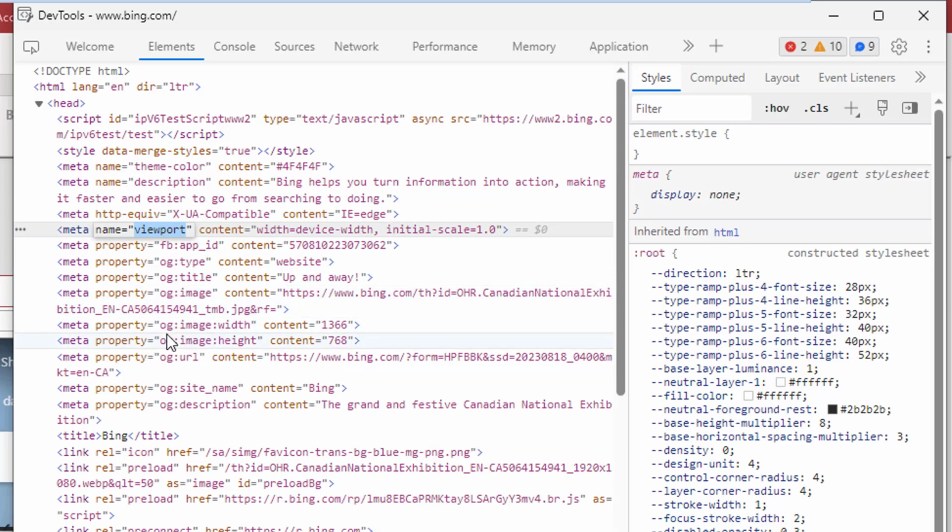Viewport. So there's a whole slew of different ones. And we are going to try to bind to the description one. I want to retrieve here what the description is. This guy here. This is what I'm after.